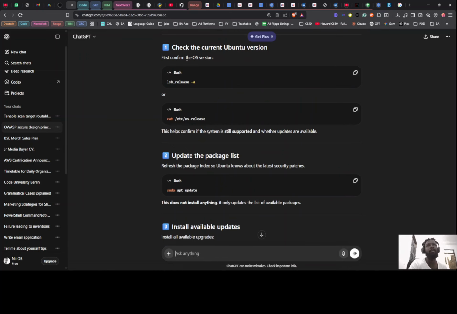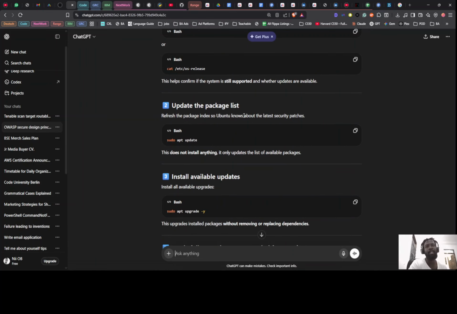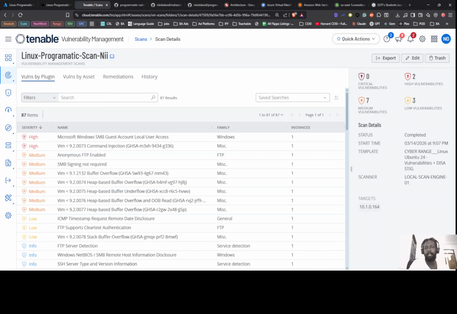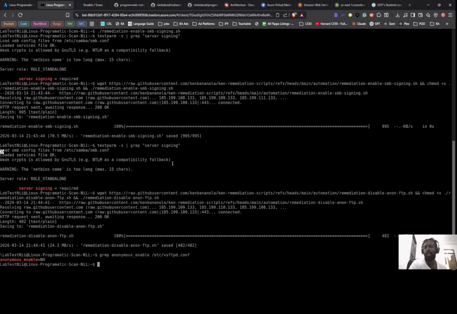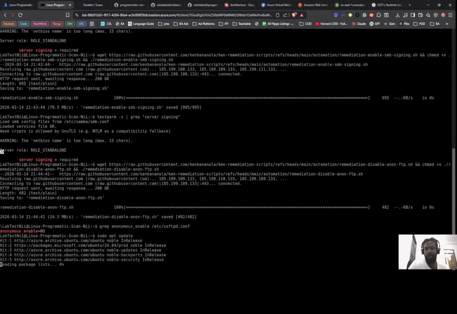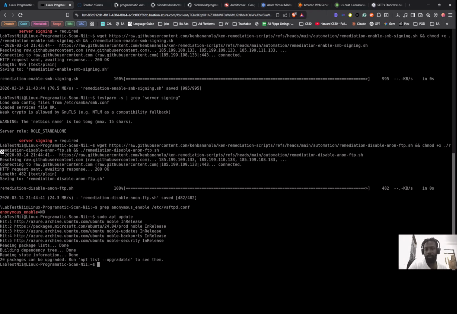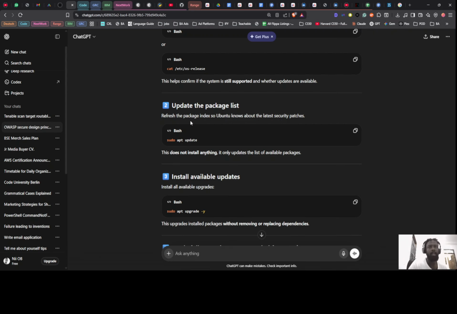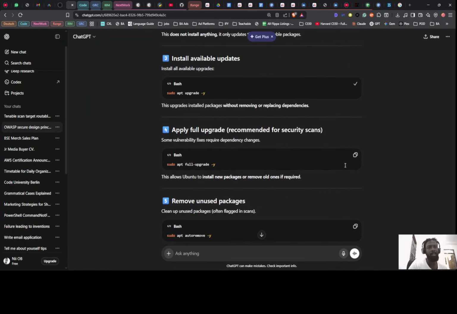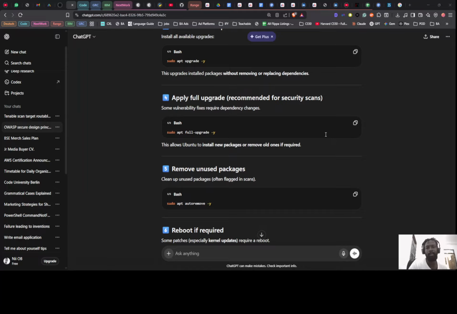But basically, it said to confirm the OS version. I don't want to do any of that. I just want to go straight to the update. So we'll start with the sudo apt. There it is. So we'll start from here. Sudo apt, let's do an update for this one. Nice. And then install available updates. That's what we did.